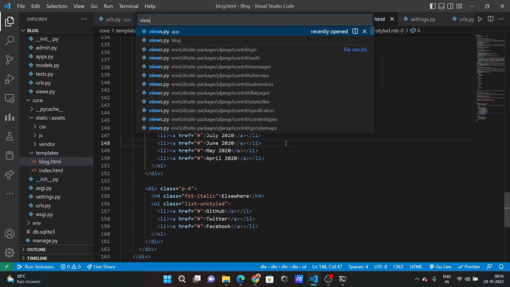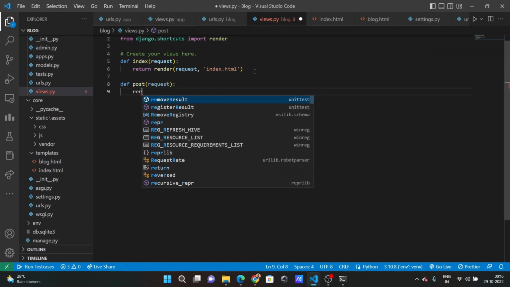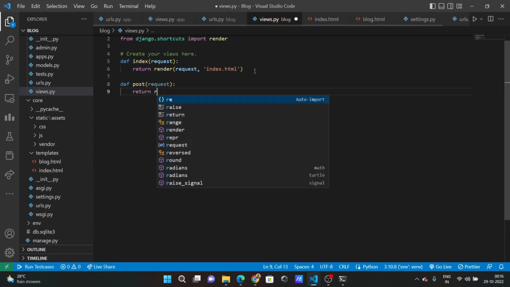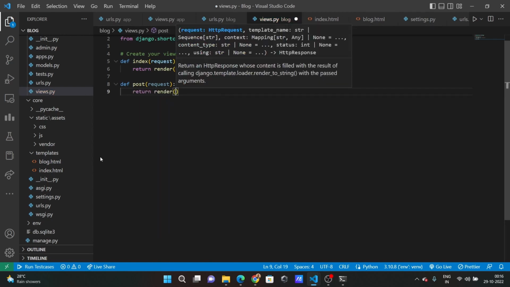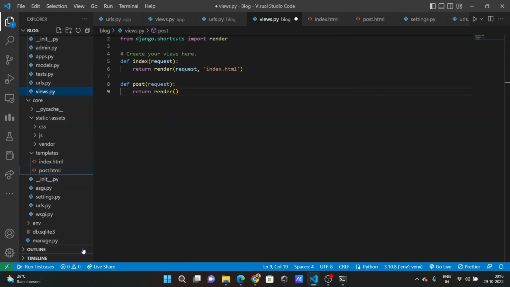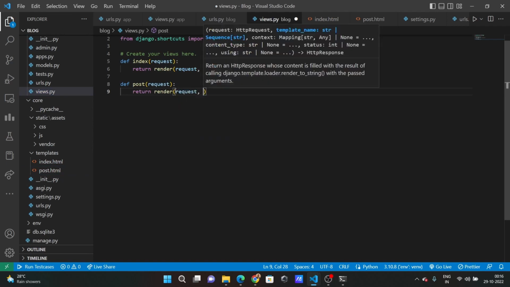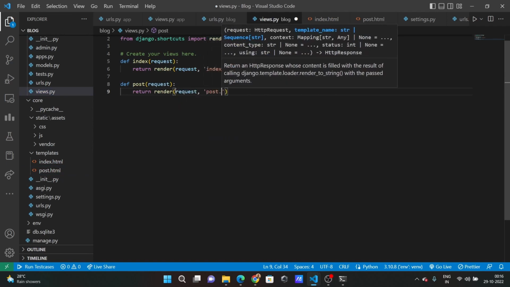Then go to the views.py file, views inside blog, and create a new function called def post(request). Then we will render. Actually, let's rename it to post, request, comma, post.html.